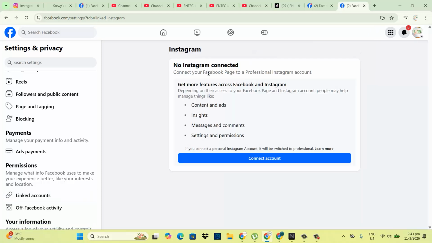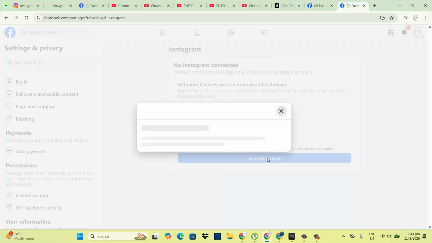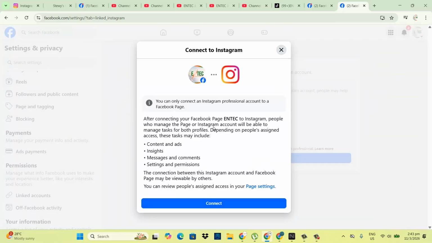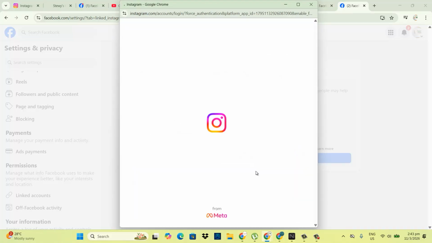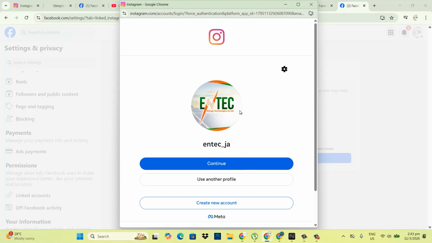So we're going to click connect accounts, and of course, connect. Then it's asking us if we want to link the Instagram messages in the inbox so that we can have both in one place. Then you toggle that on. I believe that most persons would want it to be like that. But if you don't want it like that, then you toggle this off. Hit continue.